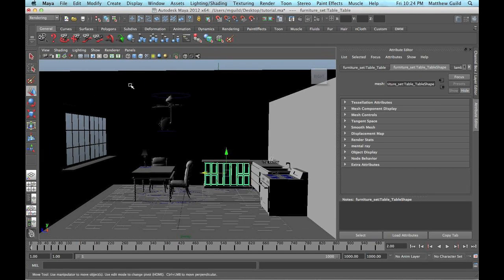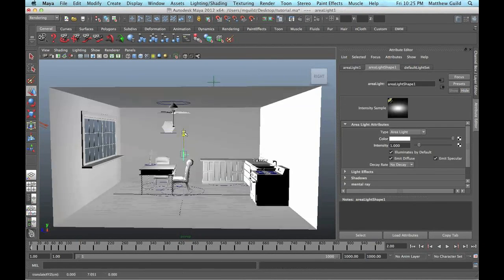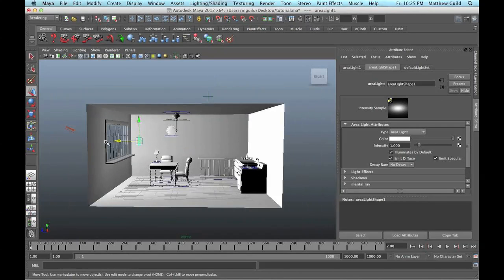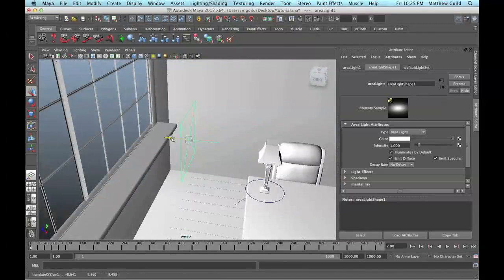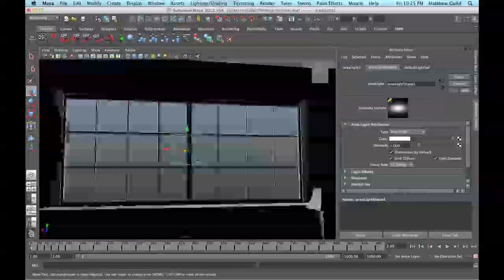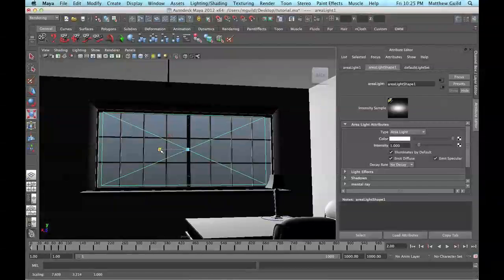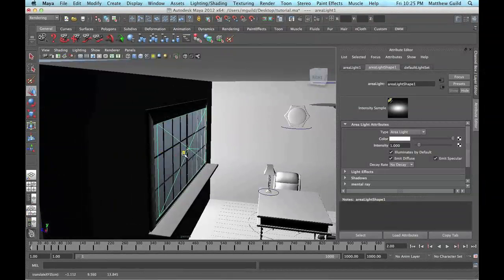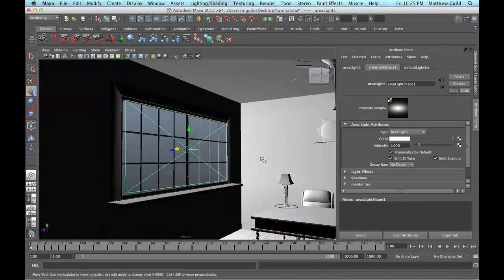So, to start off, I'm just going to create an area light and scale it up to the size of my window here where I have the sun directional light. So just make sure this is the same shape as the window. Just going to scale that up here. Doesn't have to be exact, but it helps. Alright, so I got that in place.